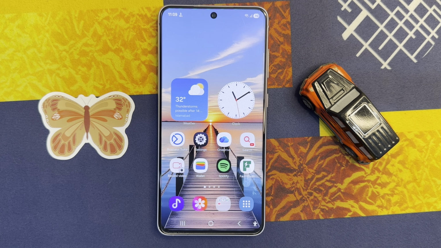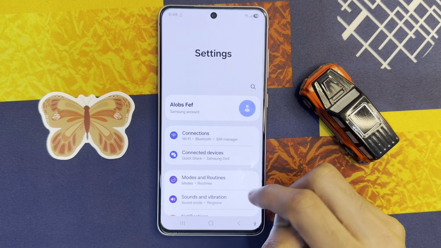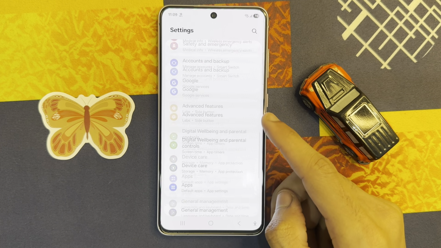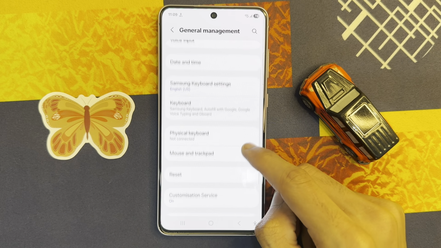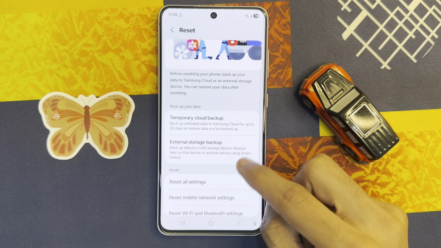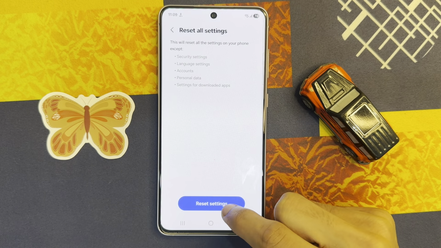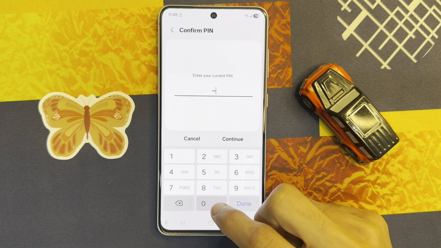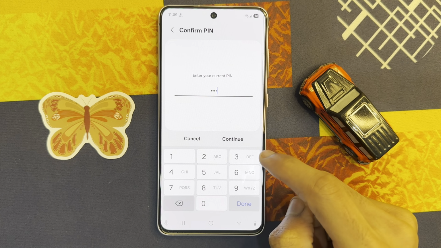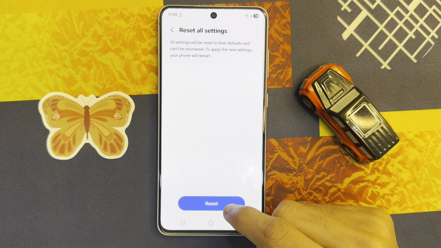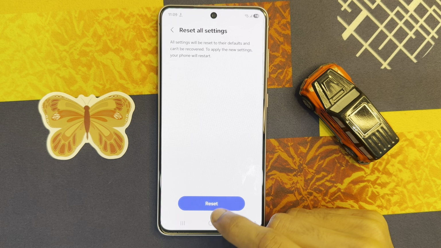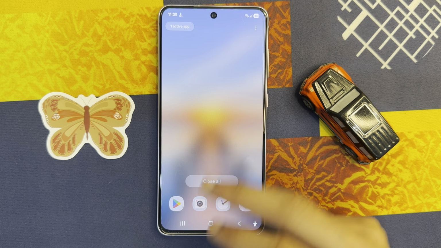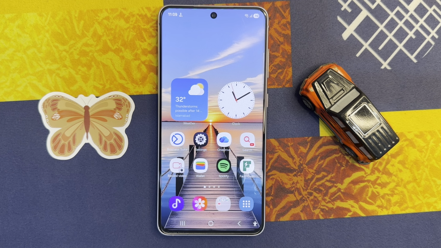But if it's still not solved, click on settings app, scroll down and click on general management, click on reset and click on reset all settings. Reset settings, enter phone PIN, click on continue, again click on reset. It just resets all settings, it will not remove your phone memory and data. After the process, go back to home screen. You will see your problem is solved.